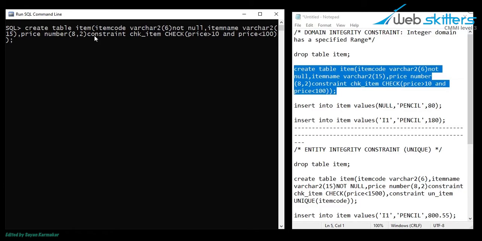And look over here what I've written, a constraint. I'm applying a domain integrity constraint, and I've given a name to this particular constraint called check_item. And the kind of constraint which I'm applying is a check constraint. So what the check constraint is basically going to do, for the given attribute price, you have set up a range. I have set up a range, that is the price should be greater than 10 rupees and it should be less than 100 rupees. So the valid data will be something whose price falls within this particular range.